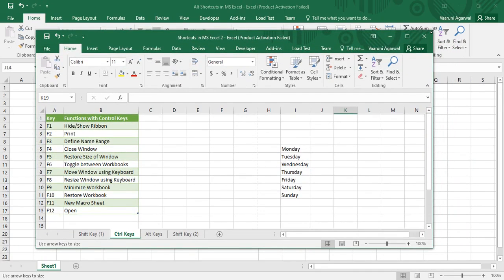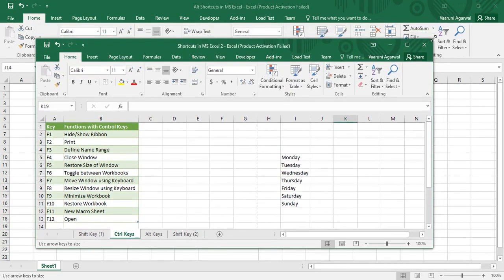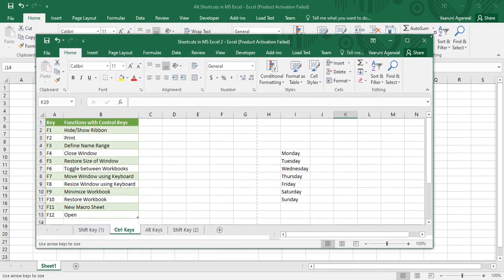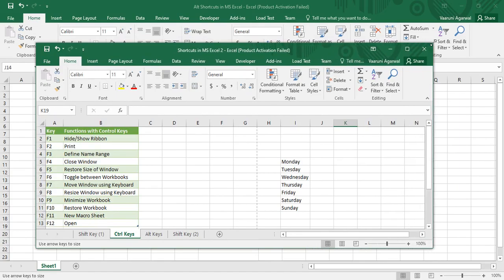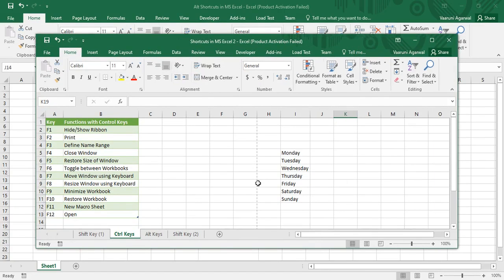Okay, like this. Up, down, left, right, anything that you want. And again, if you want to come out of it and change things back to normal, all you got to do is press escape from your keyboard. Next shortcut, we have Ctrl F9, which is used to minimize the workbook.